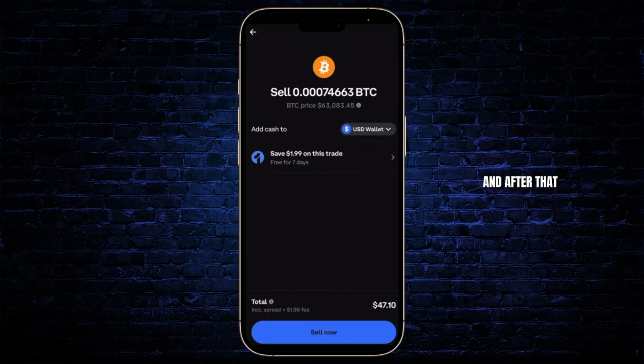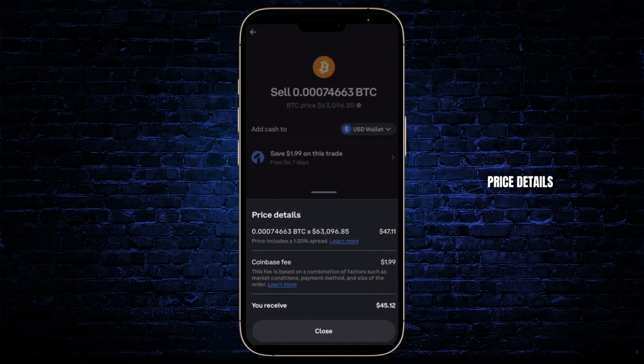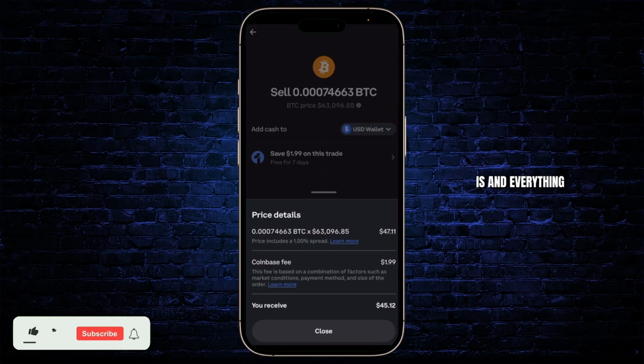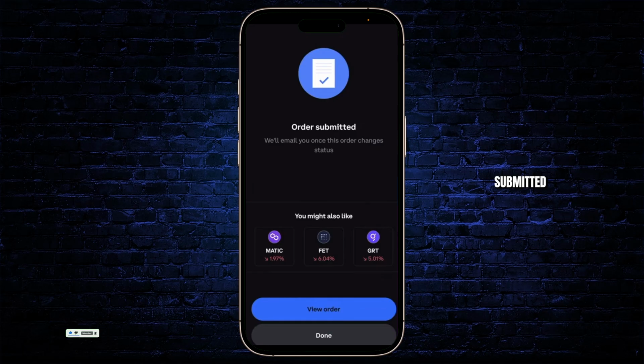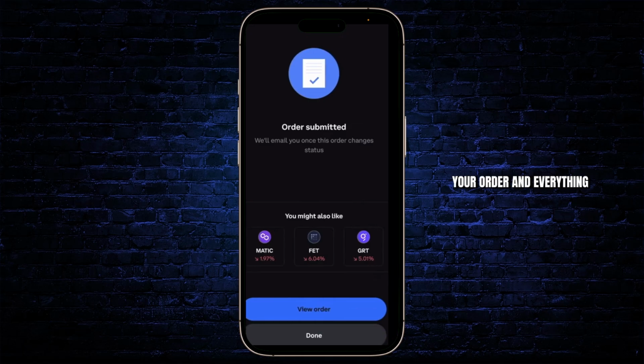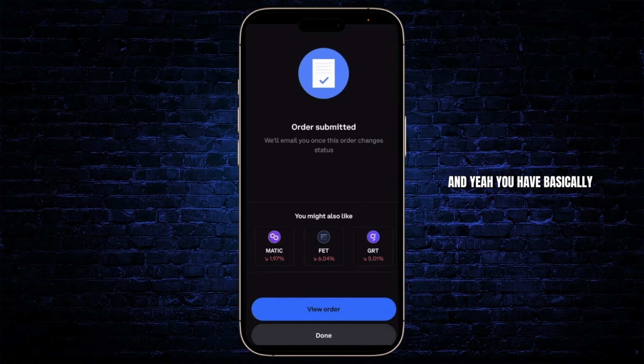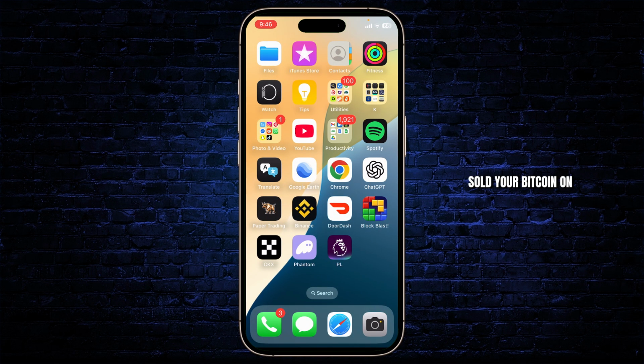And after that, you will be prompted to this page where you can see your fees and stuff. If you tap on your total, you should see the price details, how much they are charging you, how much the Coinbase fee is, and everything. You can basically tap on sell after you've read everything and your order will be submitted, and you can then view your order and everything. And yeah, you have basically sold your Bitcoin on Coinbase, and that's how simple it is.